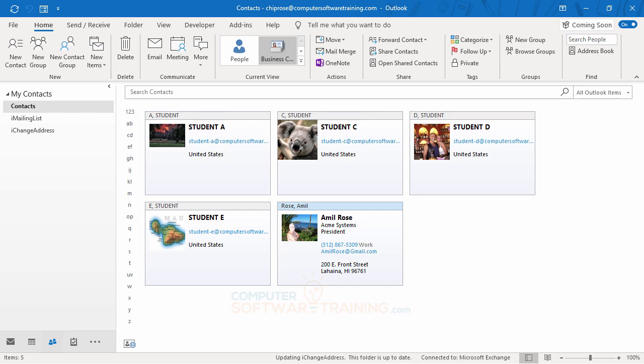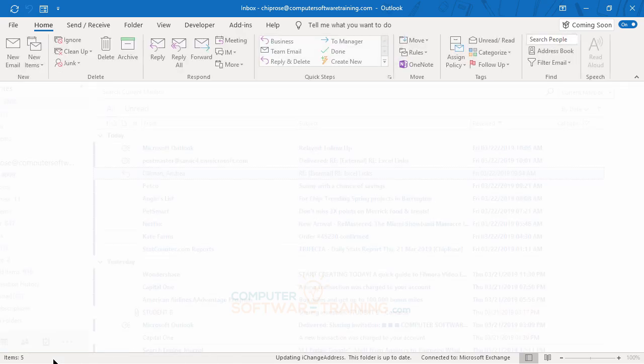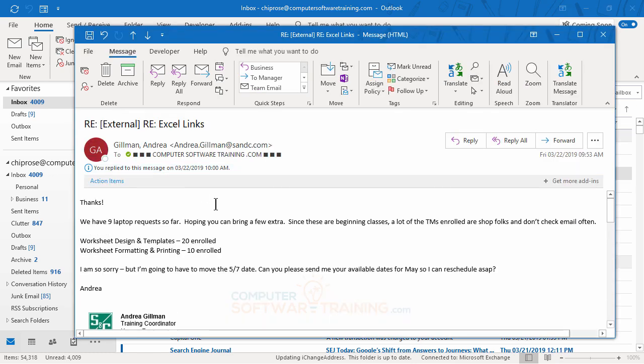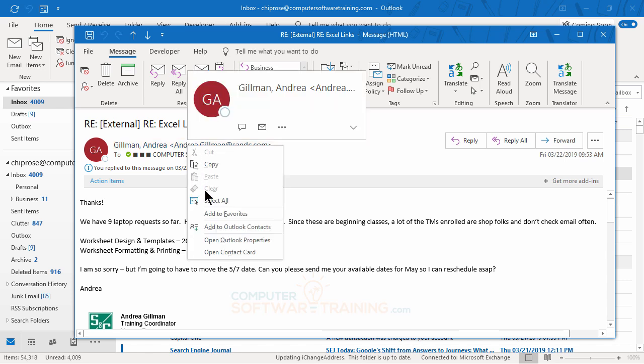Now, another way we can get an address is by actually going to one of our emails that might have been sent from somebody that we'd like to add to our database. So what we can do here is go back over to here, and I'll take this one here. So I'll just open this one up here. All right. So in this case now what we'll do is I go over here and I click onto her name there, do a right click on it, and then I just go over here to add to Outlook contacts.